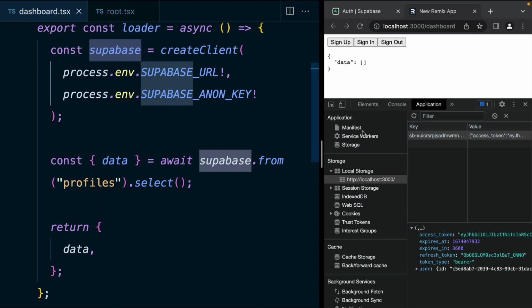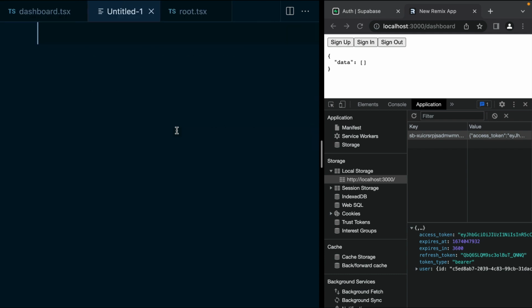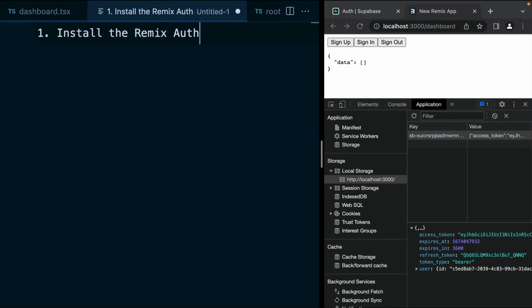If we want to send along this session information to the server, then we need to use cookies instead of local storage. And thankfully, there is a super easy 3-step process to doing this. So, step 1, we need to install the Remix Auth Helpers. This is a package we've created at Supabase to make managing your session with cookies as simple as local storage.